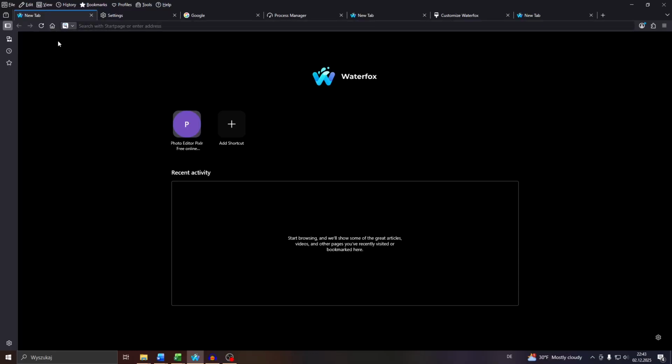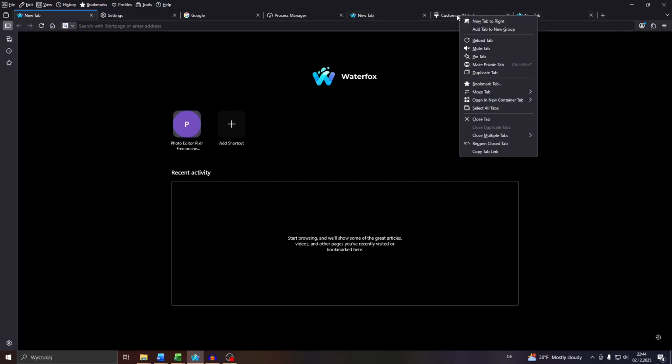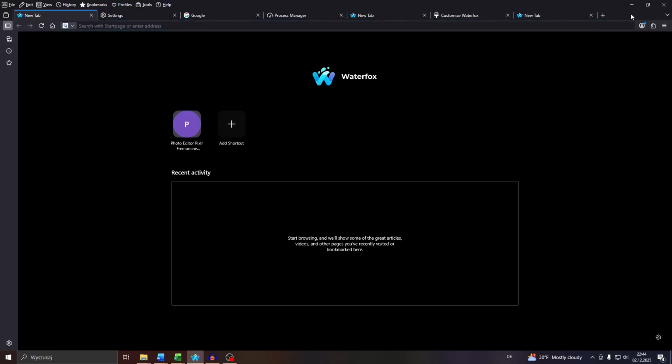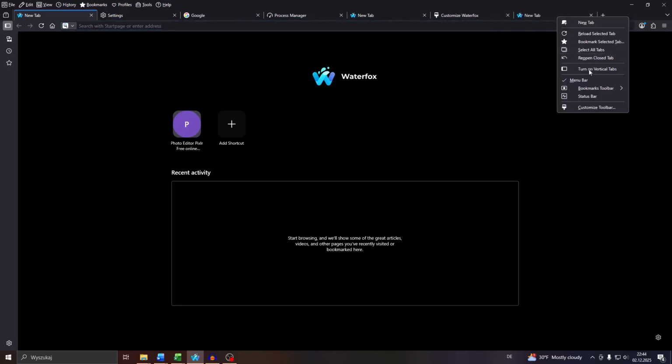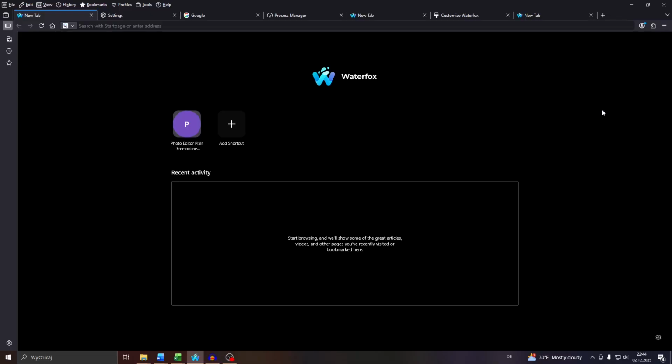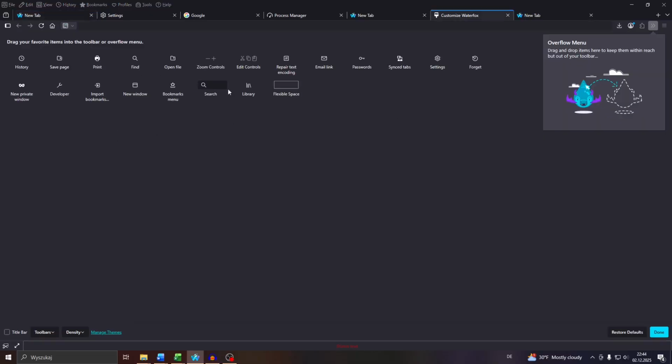And this is how you can do it, guys. What you'll need to do is right-click into that area here next to your open tabs, not into your open tabs themselves, but into that area here, and select the lowermost option, which is Customize Toolbar. And then you will be redirected to that menu here.